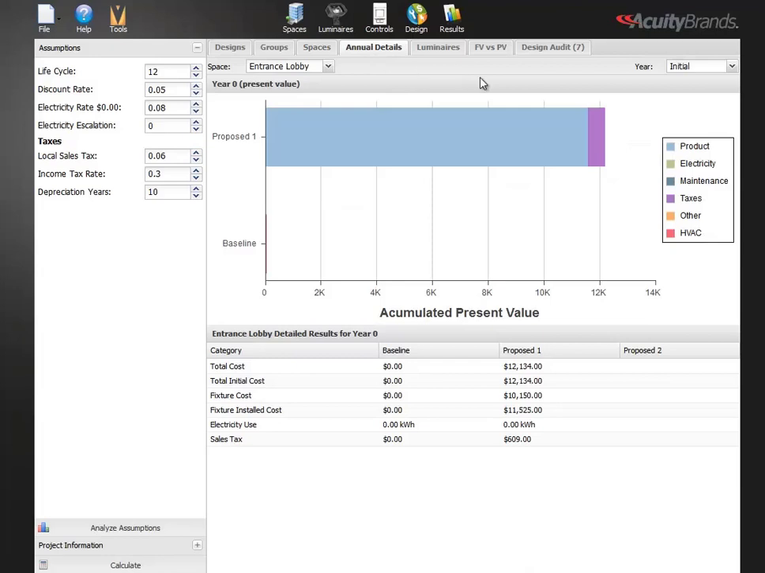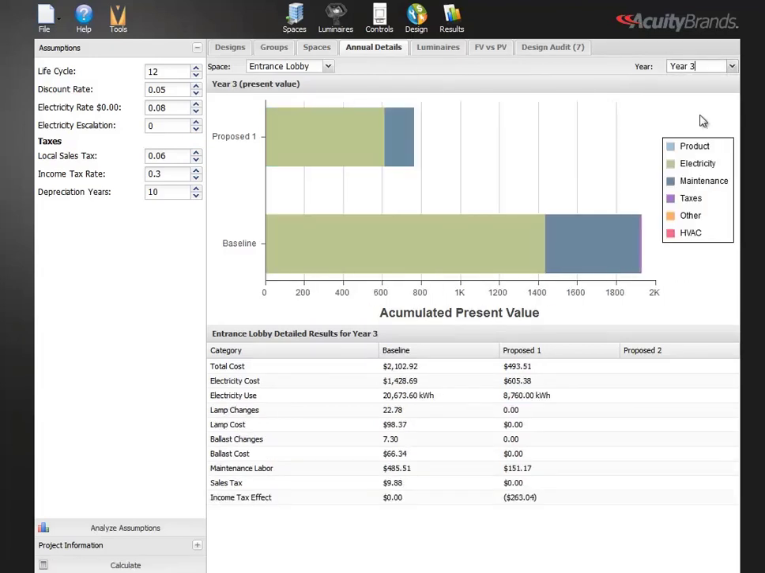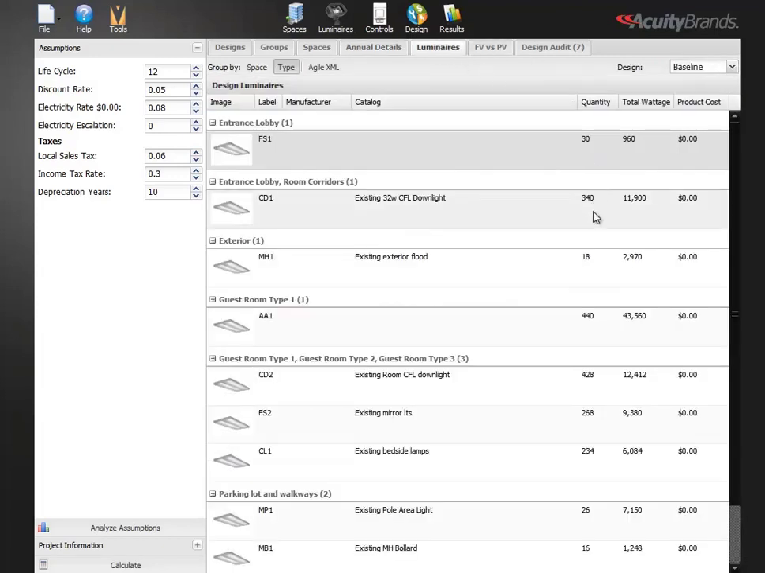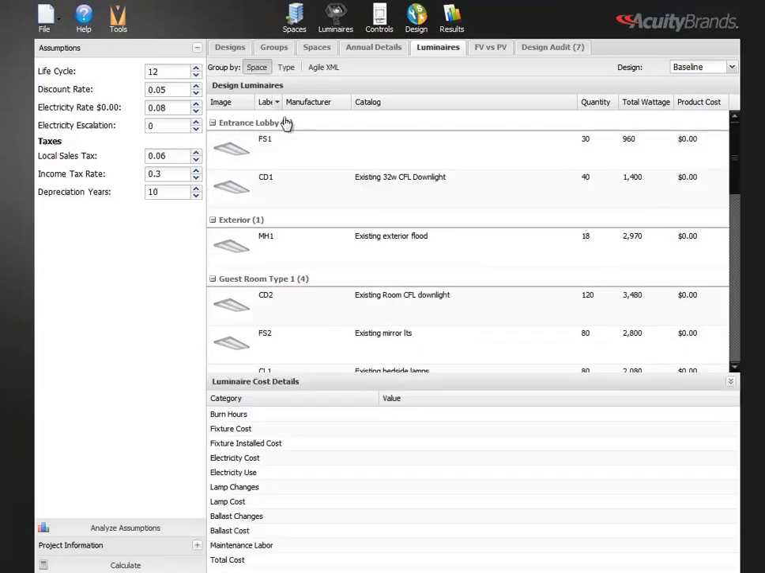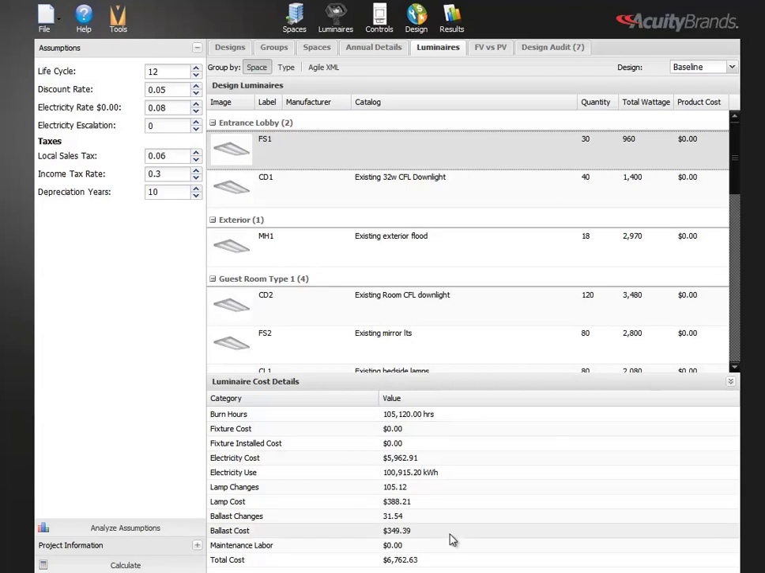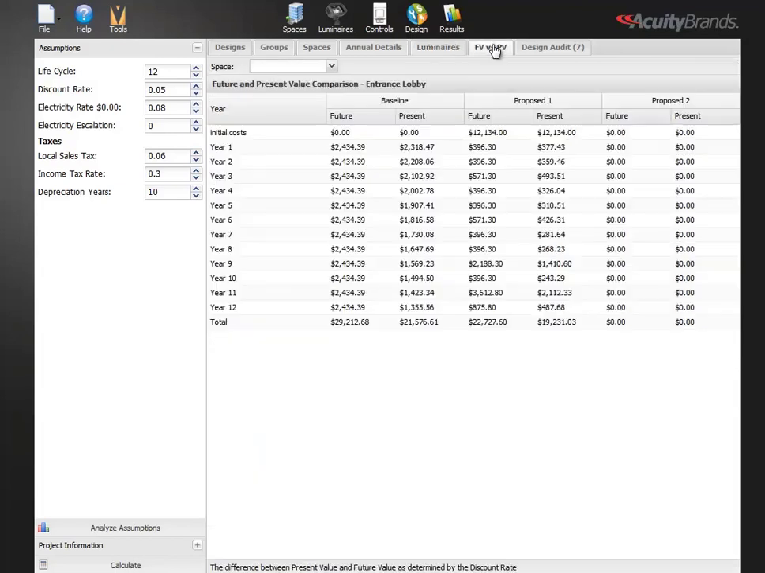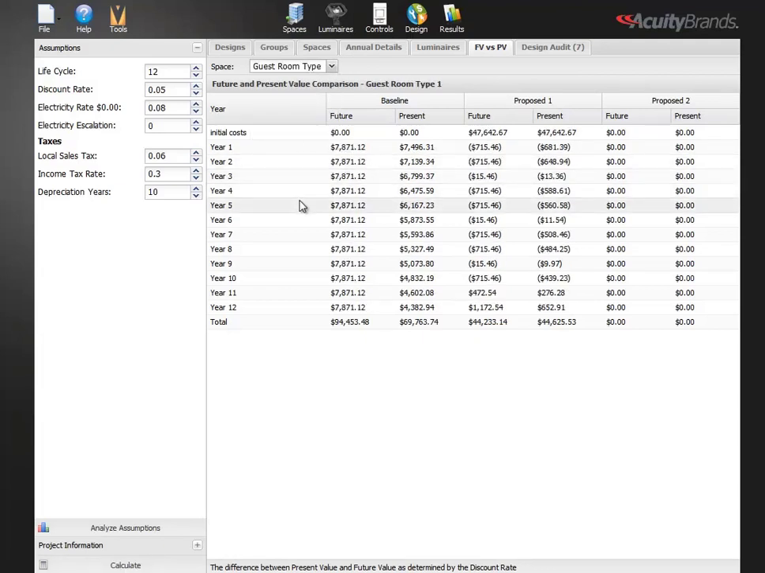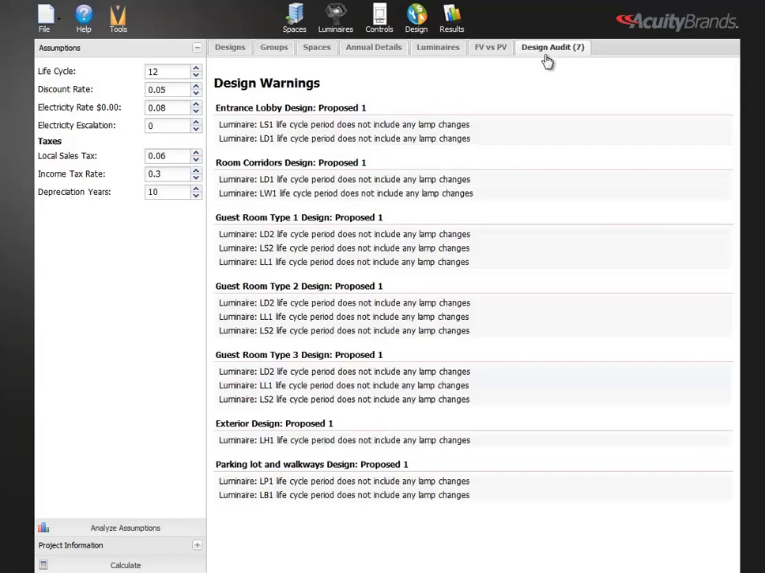In the Annual Details tab, you can view the detailed costs for each year for any active project space. In the Luminaire tab, you can view the total quantity of a luminaire type in the project, or group by space and view the life cycle costs for each luminaire type in each space. In the Future Value versus Present Value tab, you can compare future and present values. This is often useful if you're explaining the effect of the discount rate. In the Design Audit tab, you can view any warnings regarding your project grouped by space.